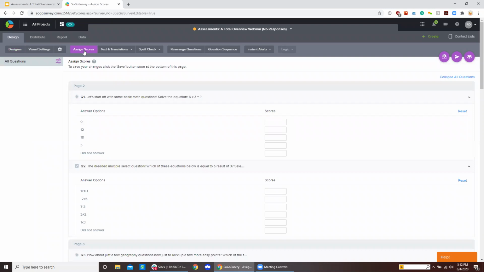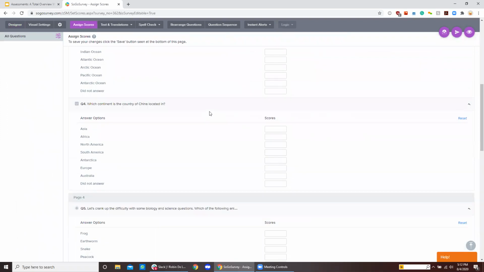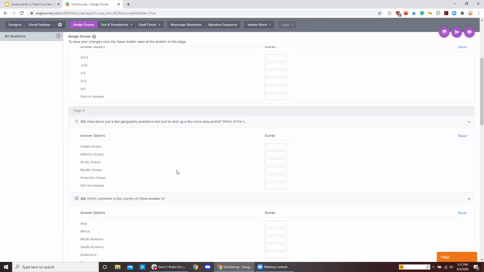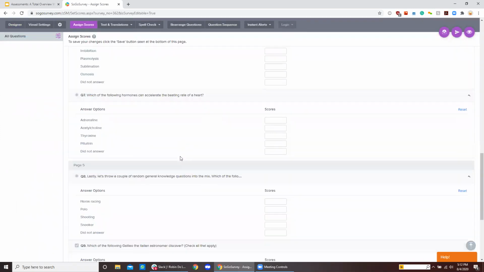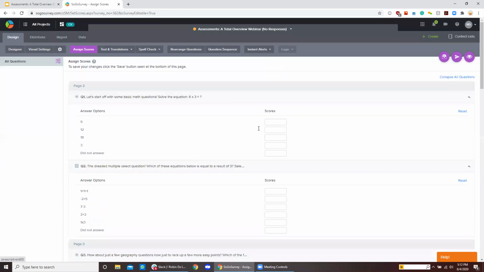And now we are in the page where we can actually assign scores. As you can see from this example, we're taking on that school theme here with an academic assessment. We've got some math questions, geography, some science and biology questions, and then some general knowledge down here. We could go through here and simply assign points. I could say that this is the right one, and these are all the wrong ones, and so on. I could always go through and manually assign my scores like so.